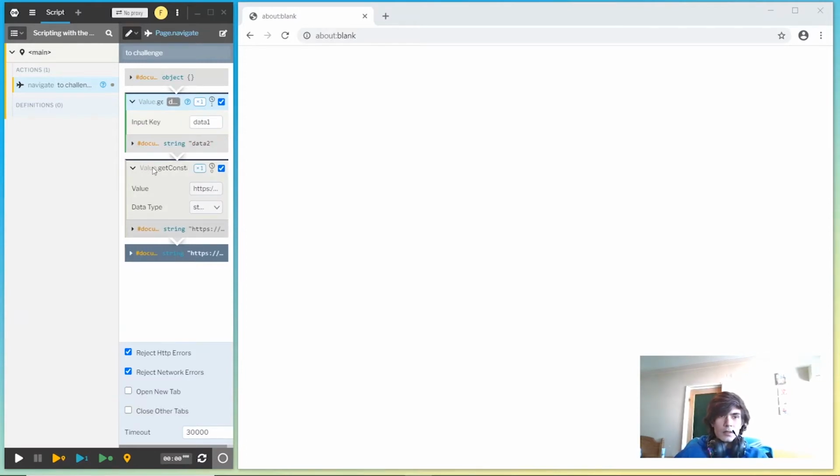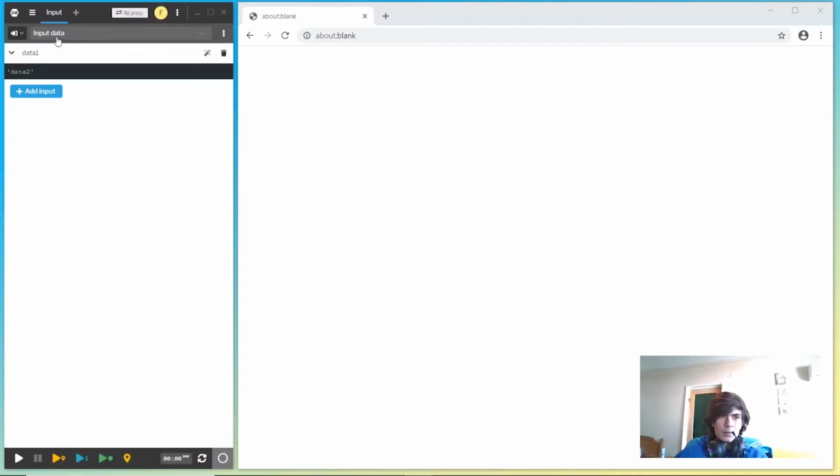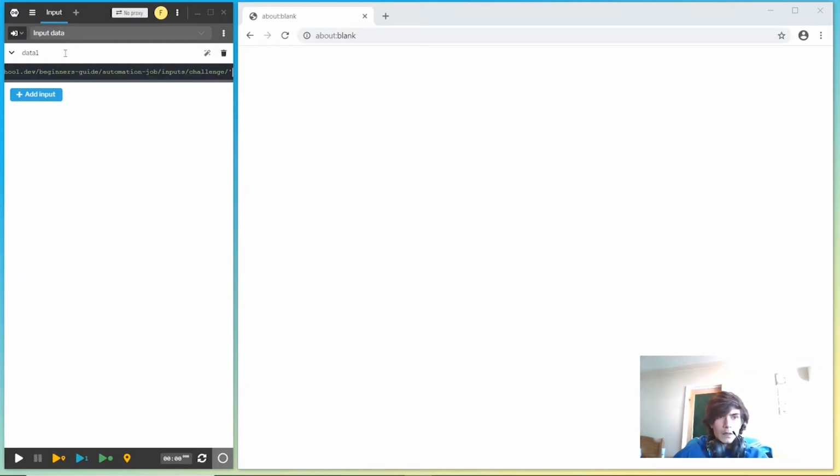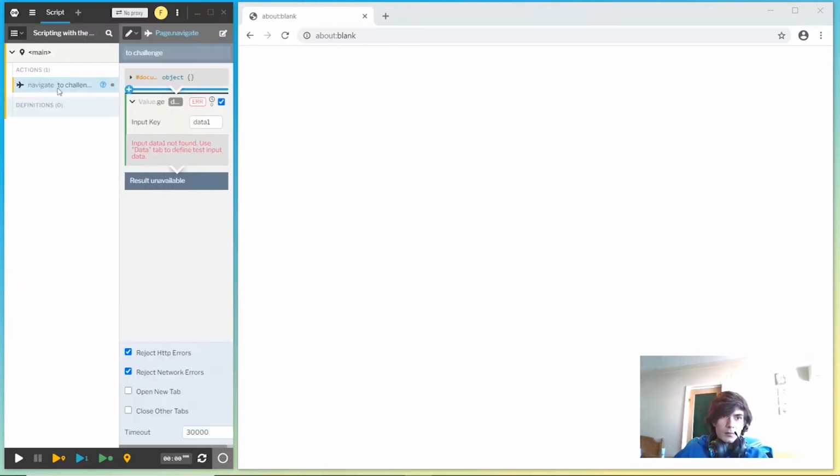Since we don't need this one, let's copy its value and delete it. Now switch back to the input panel and paste the value here. Let's rename this key to URL and let's go back to our script panel. Let's change the input key and test our action.